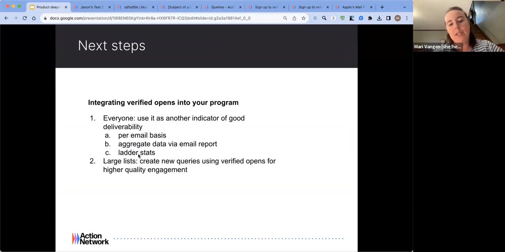And then if you have a larger list, thinking about creating some of these queries to have another level of targeting to play around with. And again, we always say test. So test it before you make it a big part of your program.